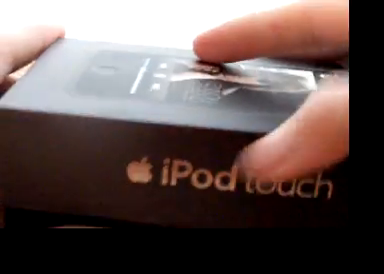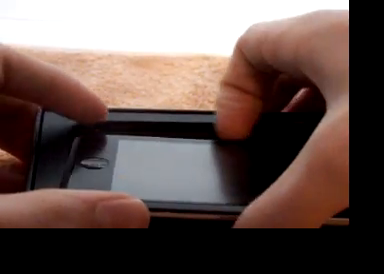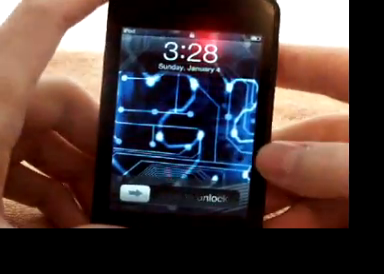It's got all the legal crap on it. This is not a new one, guys. It's the first gen. I just felt there should be a review on it. It's my iPod. As you can see, I've had it for a year now.